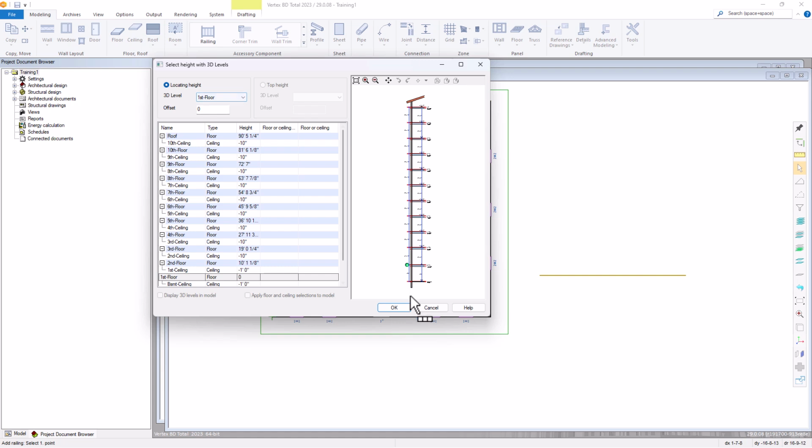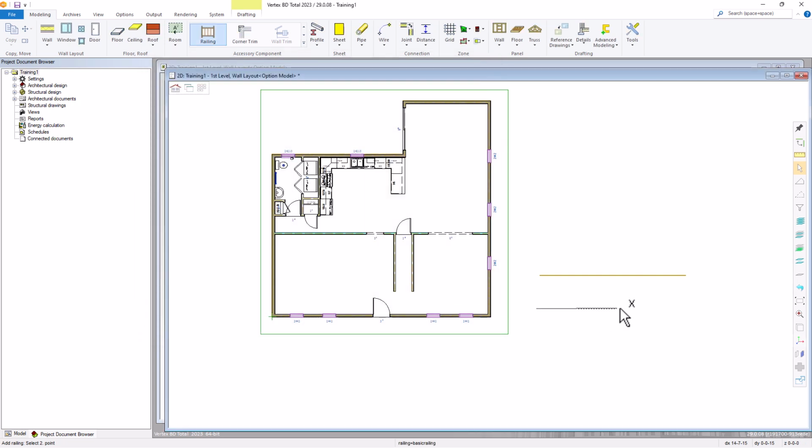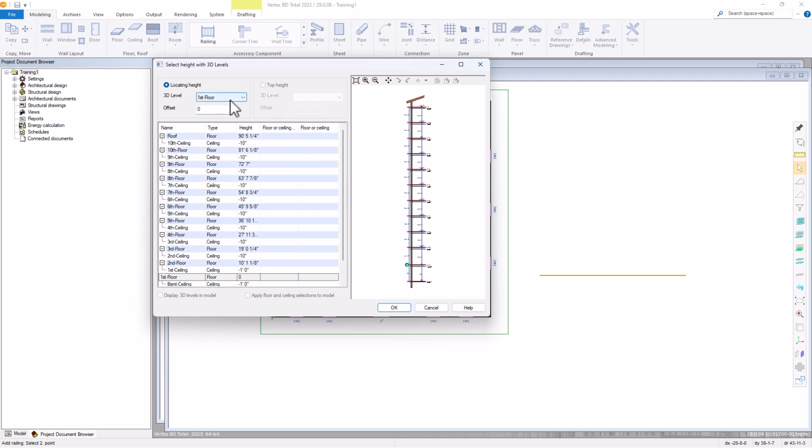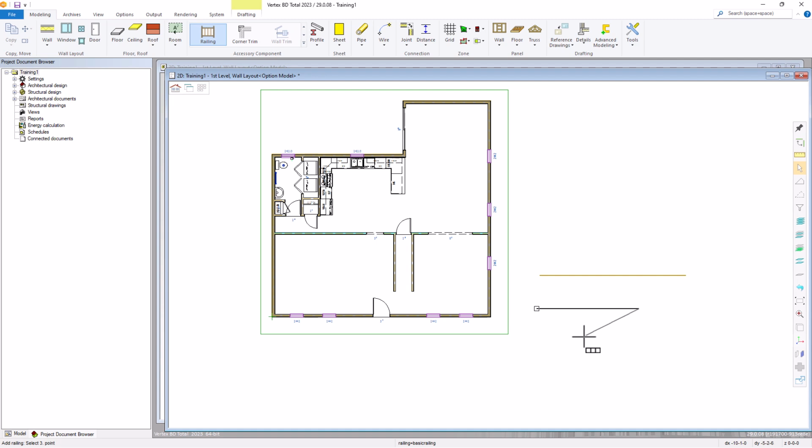I will add another railing. This time, both the start and end point will be located on the first floor. And V to confirm. Let's take a look at that in 3D.